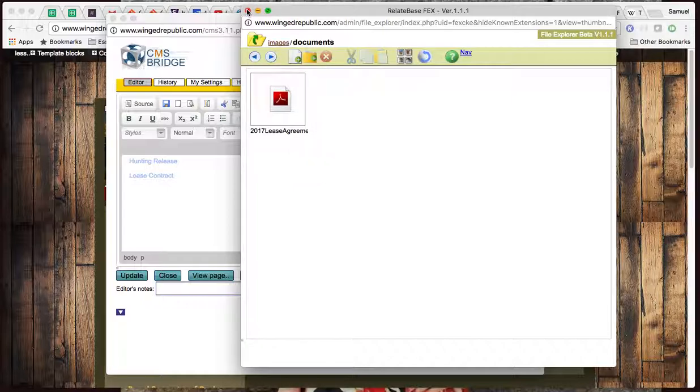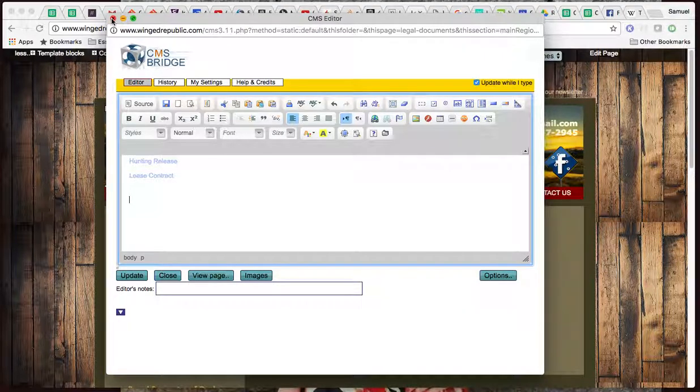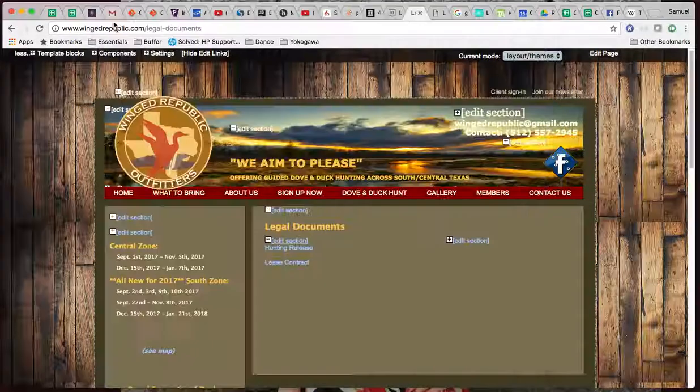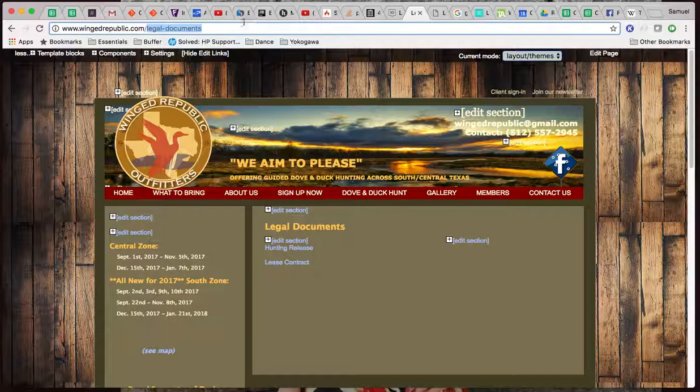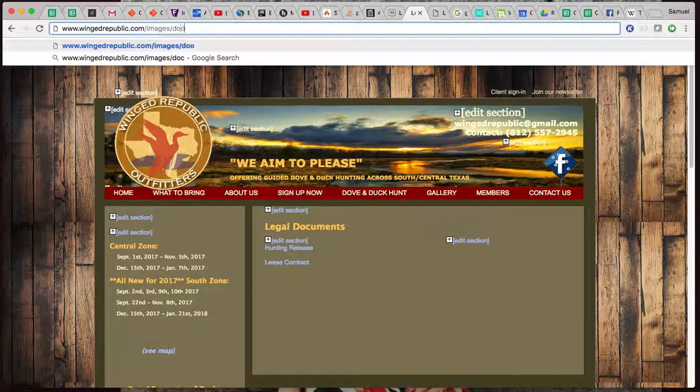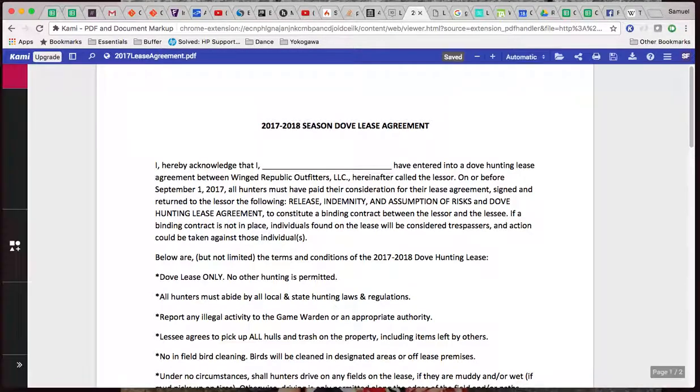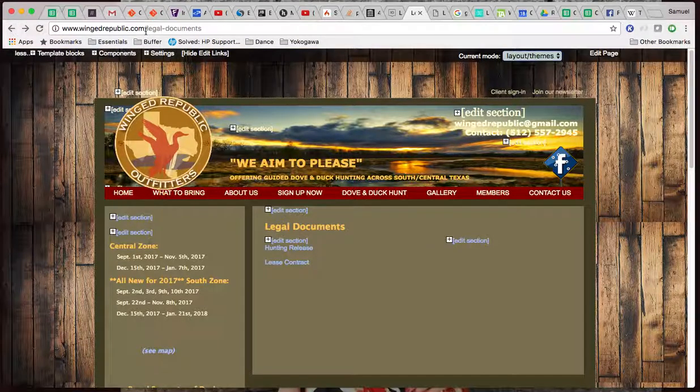Okay. Now, just to make sure, before I do anything else, I'm going to close this, and I'm going to go to Images, Documents, 2017 Lease Agreement. I think I typed that out correctly, .pdf. And sure enough, there we go. It's actually uploaded to the server in the images/documents file. So now I have access to it, and I'm going to put it in place.